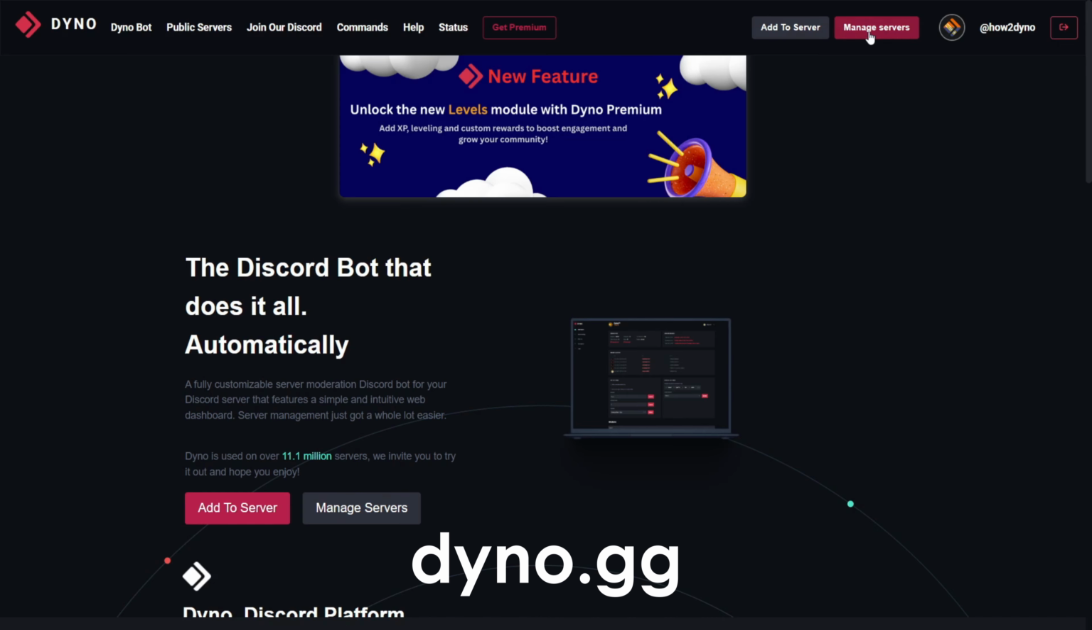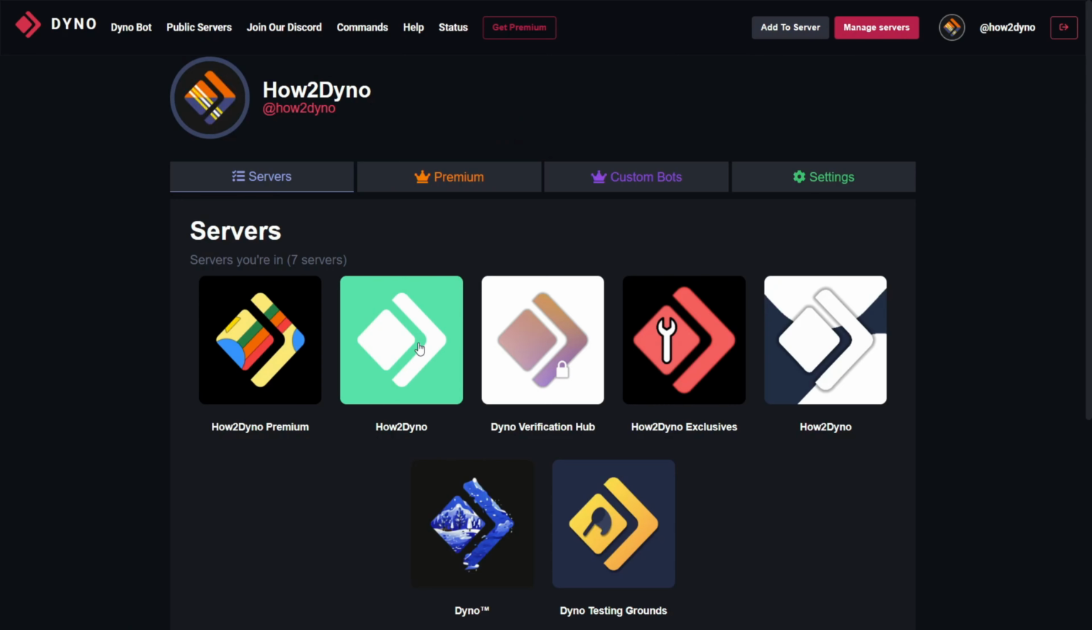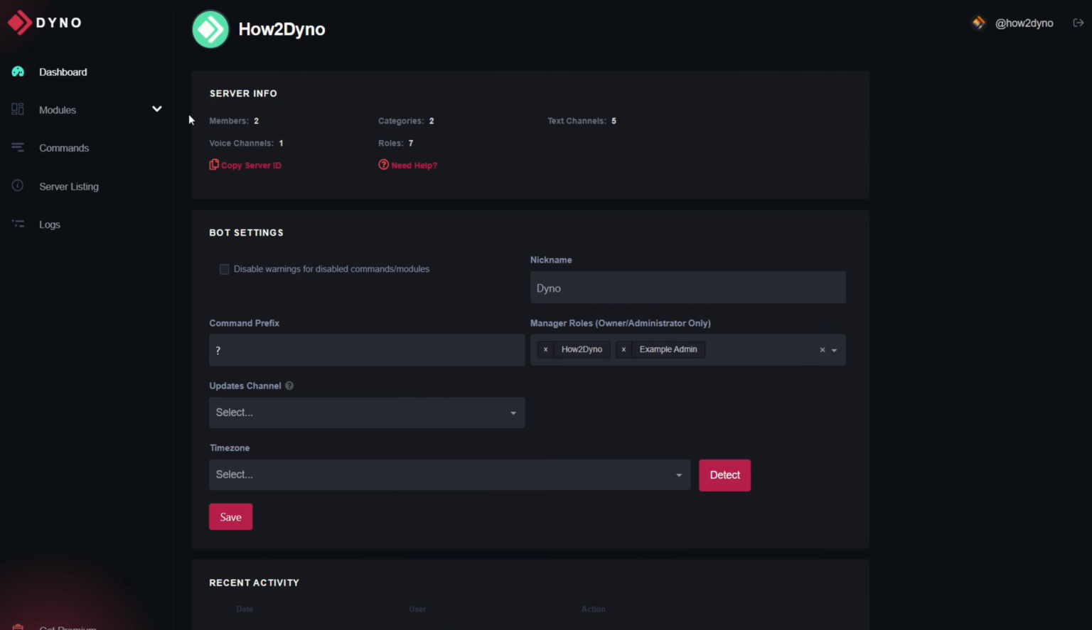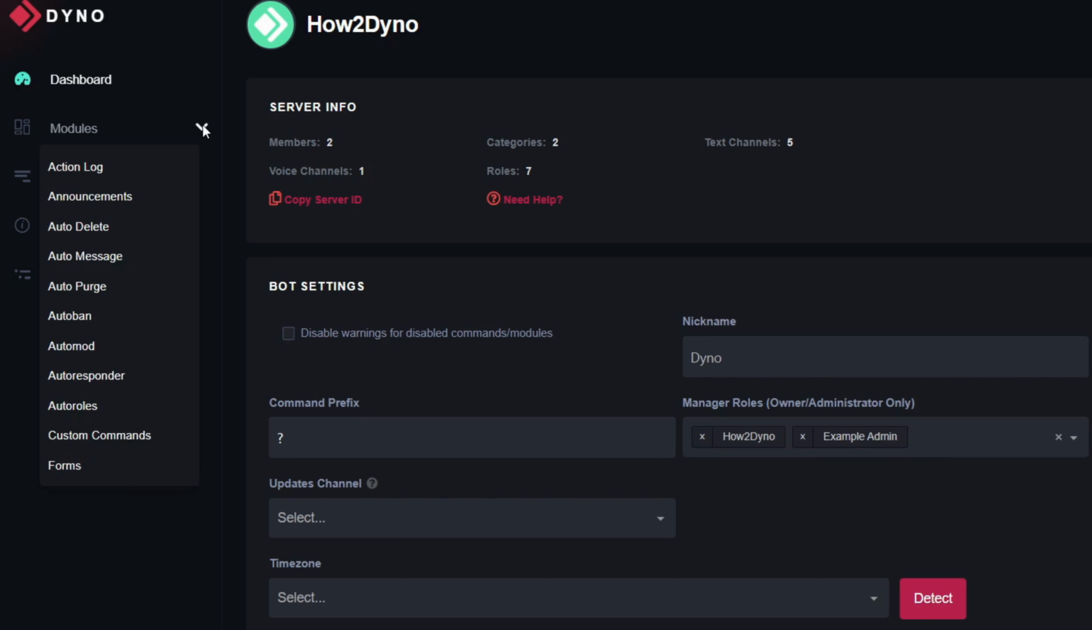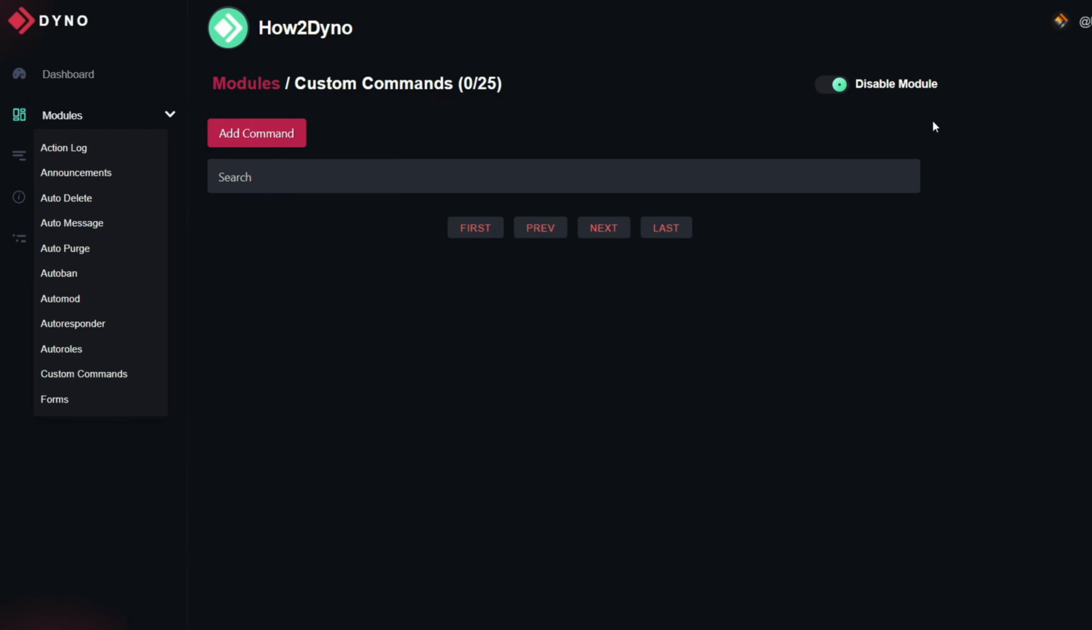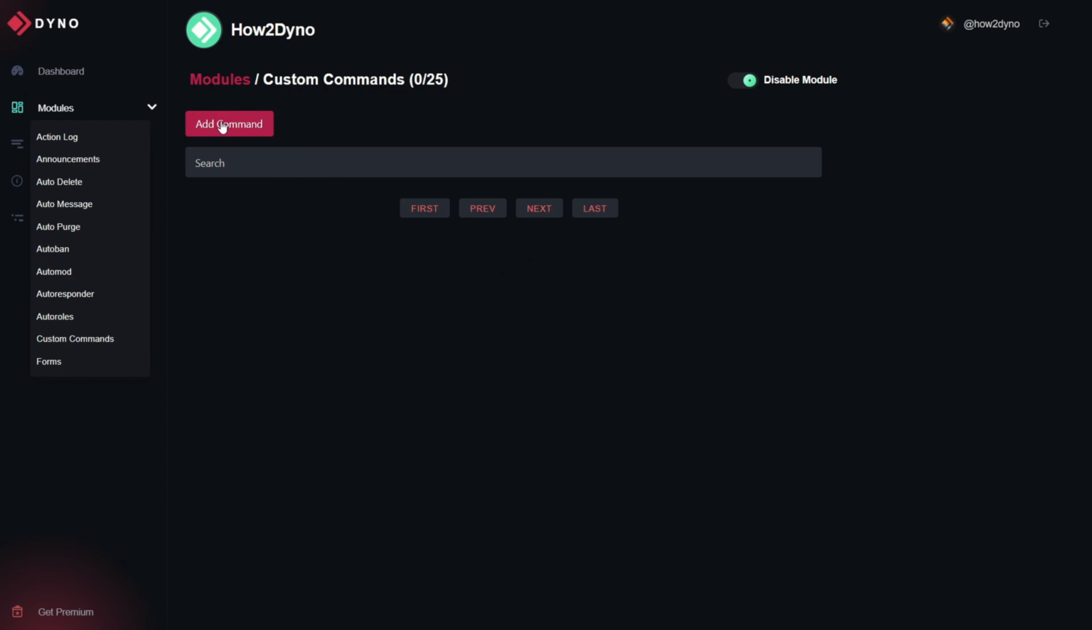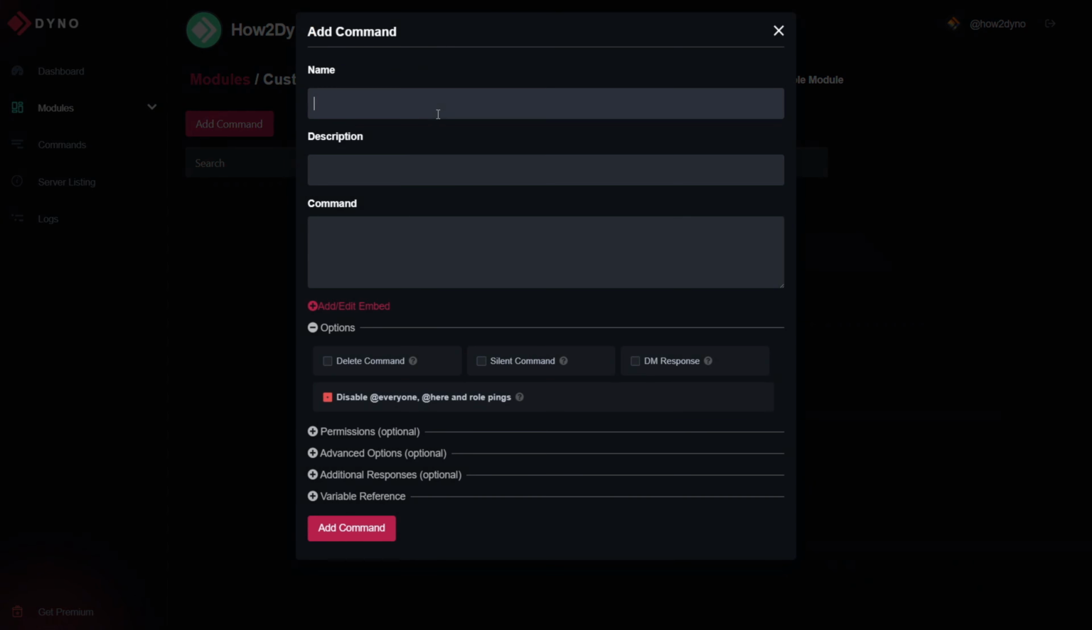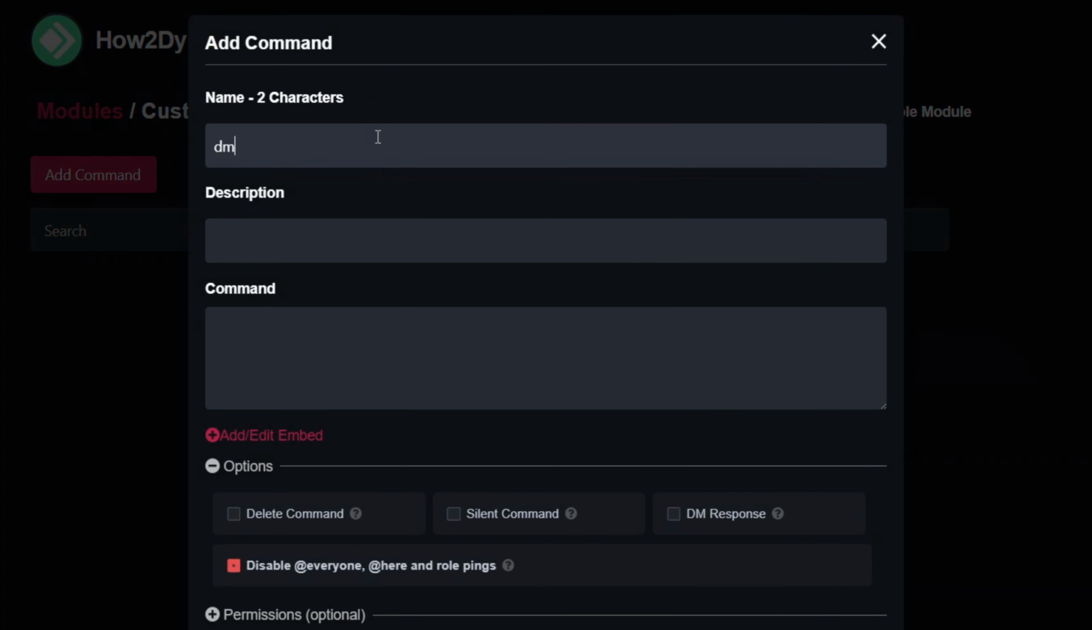So to get started, head over to dyno.gg. We'll click on the Manage Service button, select the server you'd like to manage. Then we'll click on this little drop down next to modules and select custom commands. Ensure the module is enabled, and then we'll hit add custom command. For the name, we'll set the name to DM. Of course, you can name this whatever you like, but for this video, we're going to be naming it DM. For the description, you can set this to whatever you like as well. We'll be leaving it blank.